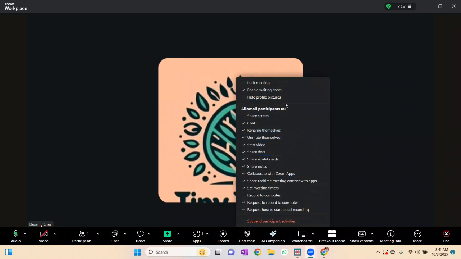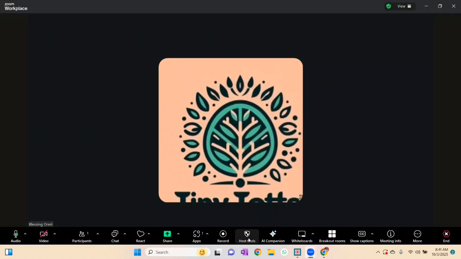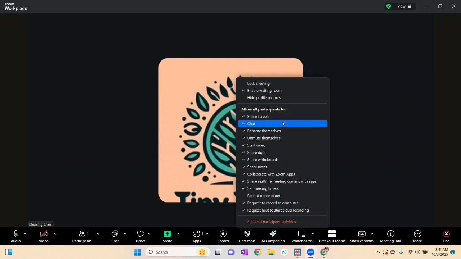Now for host tool, you have enable meeting room. I've talked about lock meeting. If you lock the meeting, nobody will be able to join the meeting, right? Hide profile picture. If you hide profile pictures, that means you will not be able to see the pictures of anybody in the meeting. Share screen. If you enable this, it allows all participants to share screen. If you enable this, all your participants will be able to share their screen. Like if you want them to share their screen, they'll be able to share their screen with you.